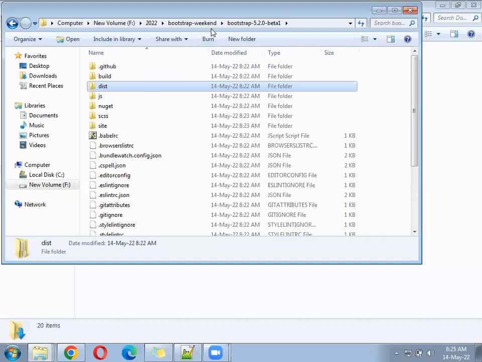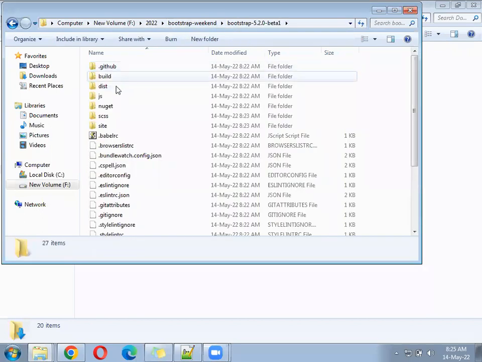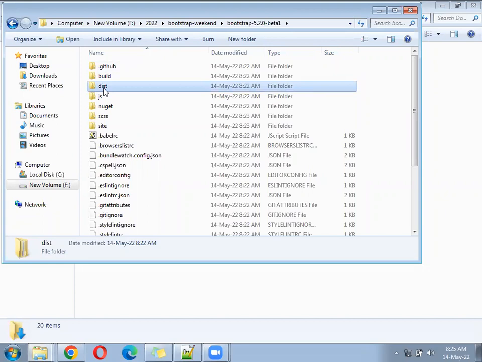We are not talking about the zip folder. Zip folder, you leave it. You are dealing with the unzip folder. Under the unzip folder, you have a folder called dist. Dist has the entire library of Bootstrap. Okay, the main library, you can say. The main library of Bootstrap is available under the dist folder only.